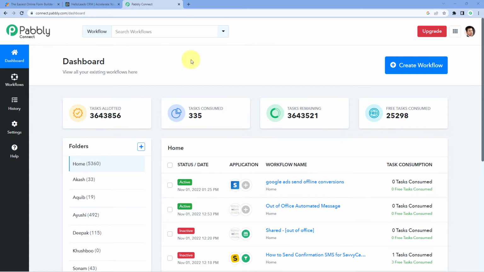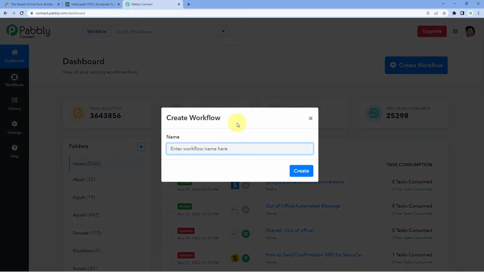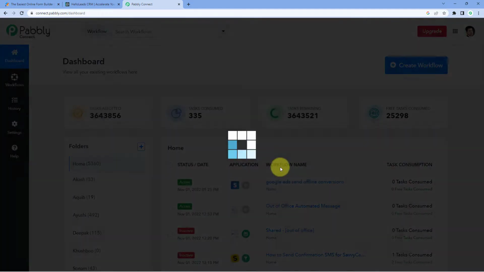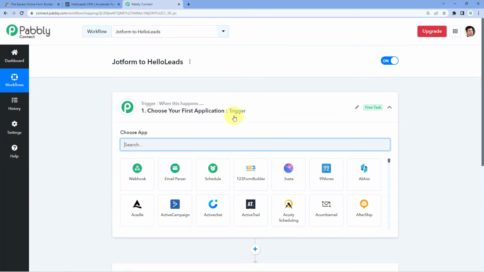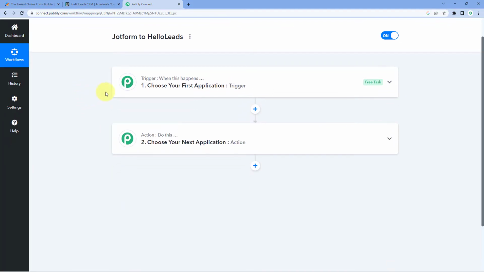Now after reaching this dashboard, just click on Create Workflow and give your workflow a name. For example, I would name my workflow Jotform to HelloLeads, and then just click on Create. Now we can see that our workflow is open over here.